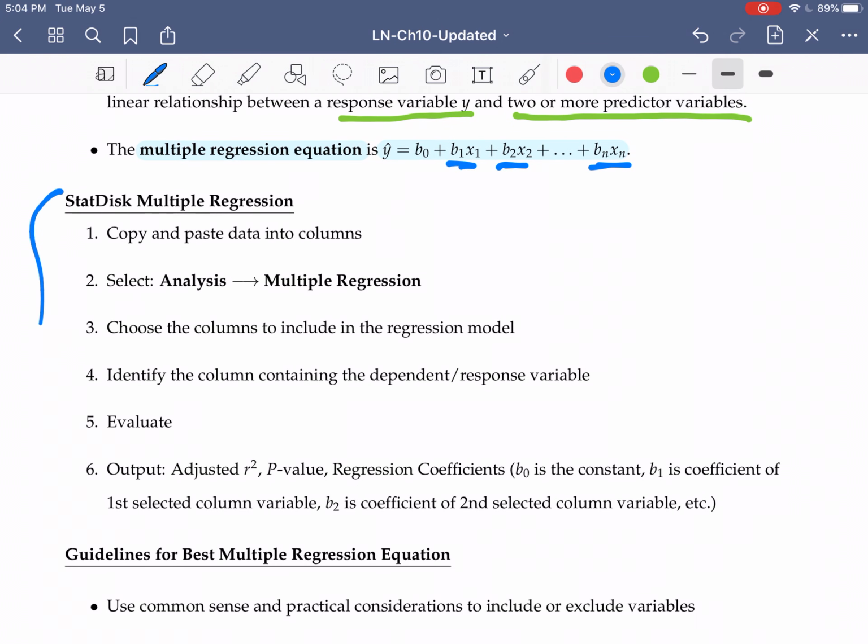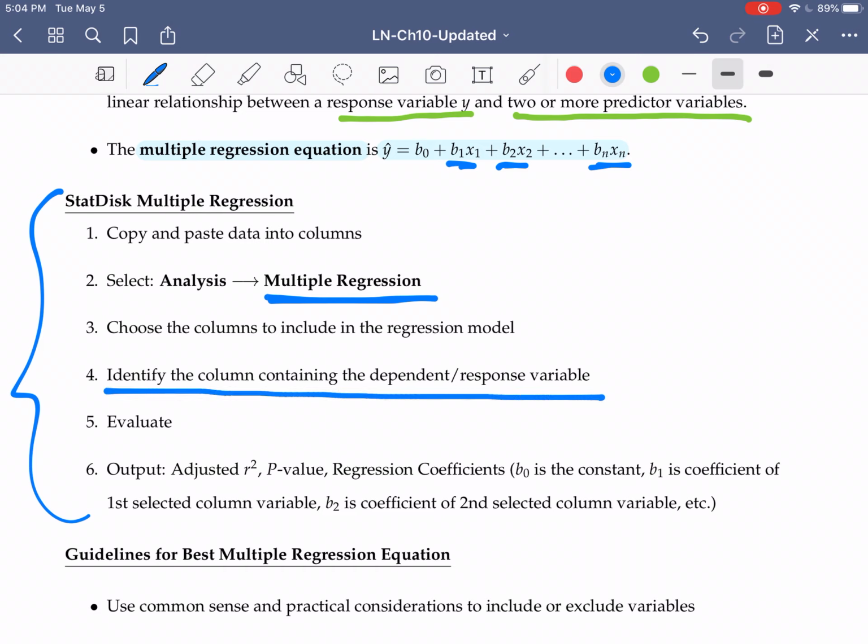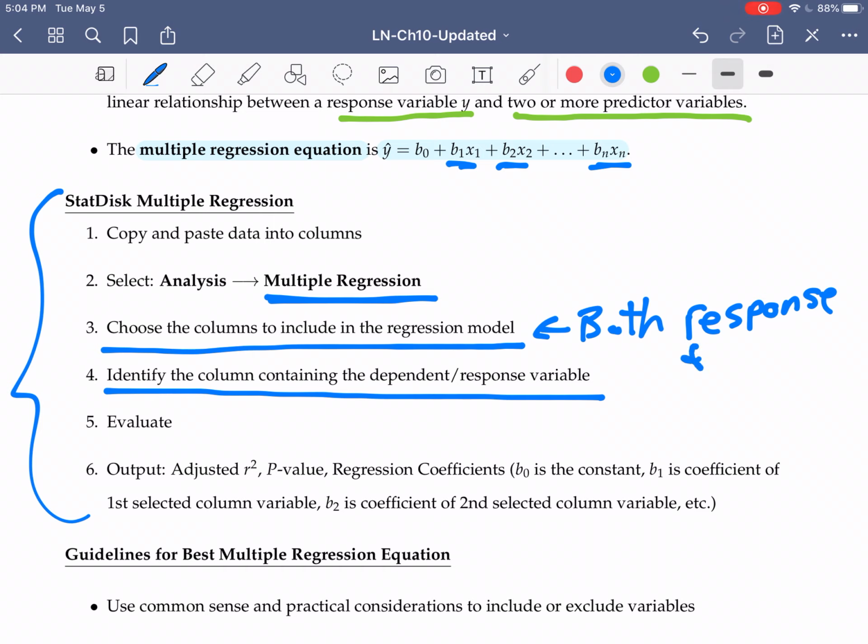Here are those steps, which we will go through in a moment. You copy and paste the data into the columns, and choose multiple regression under analysis. You'll need to identify the column containing the dependent response variable. You choose the columns prior to that that are in the regression model. This choice should include both the response and predictor columns, so both the independent columns and the dependent column.